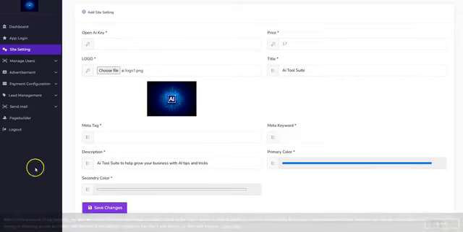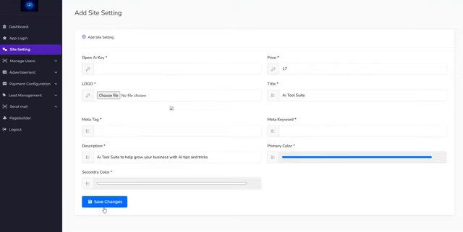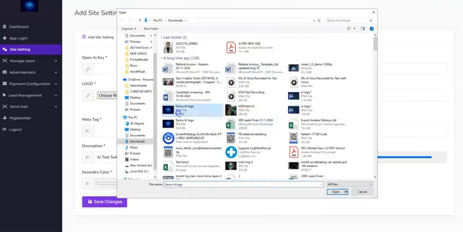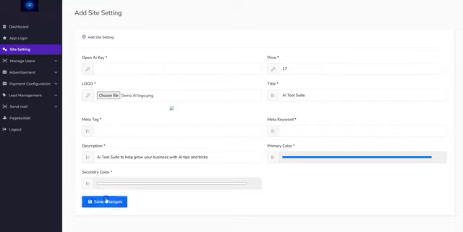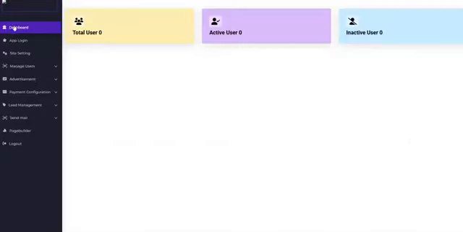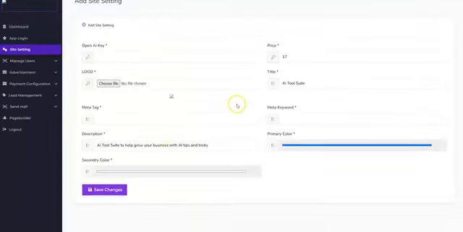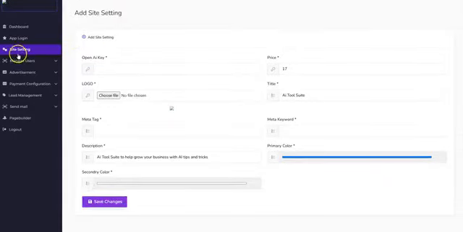And color scheme, if you want to change anything, just change that color scheme. I'll just select that again, so that will get listed. If I go back to the dashboard, refresh the dashboard, and go on to site settings, your site settings are listed right over here.